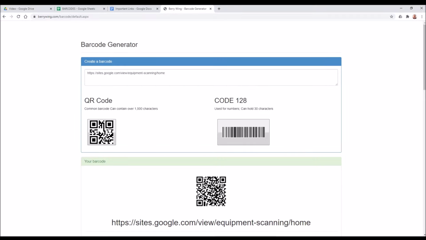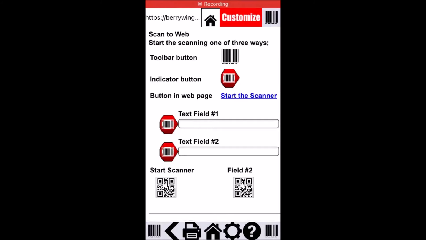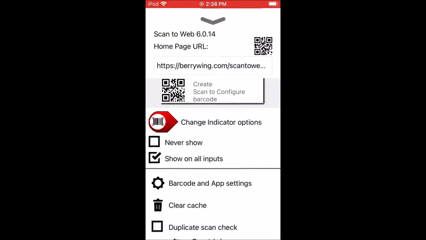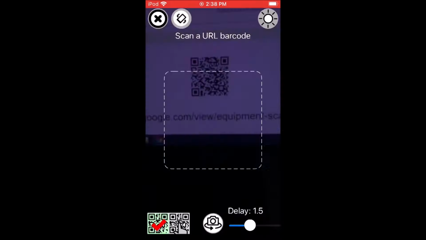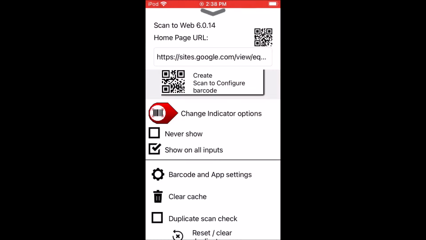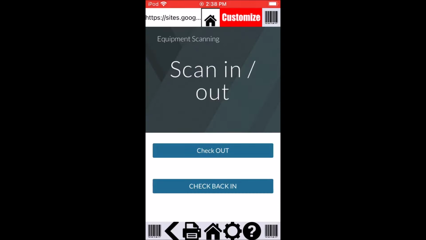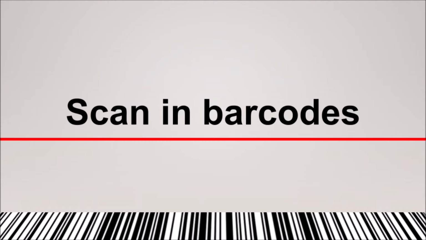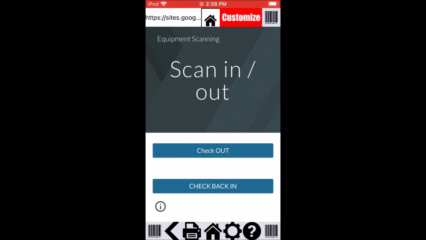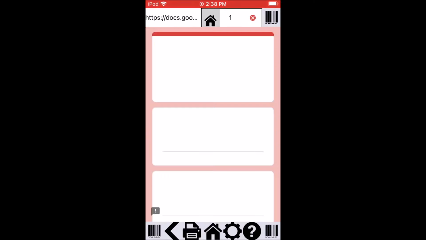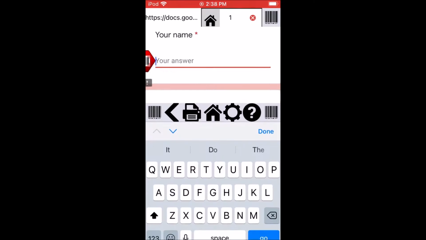And now we'll go over to the app and we'll add that in there. Tap the gear button on the bottom toolbar, then the QR button in the upper right. Scan in the new homepage URL. We're ready. Let's check out a few items to get started. This will also make creating the status tab easier.